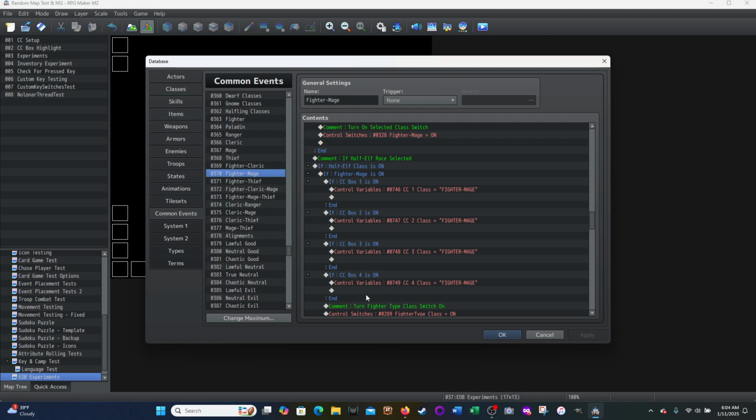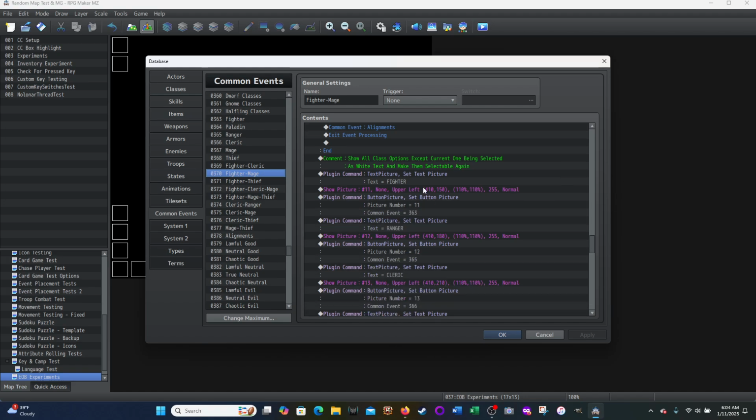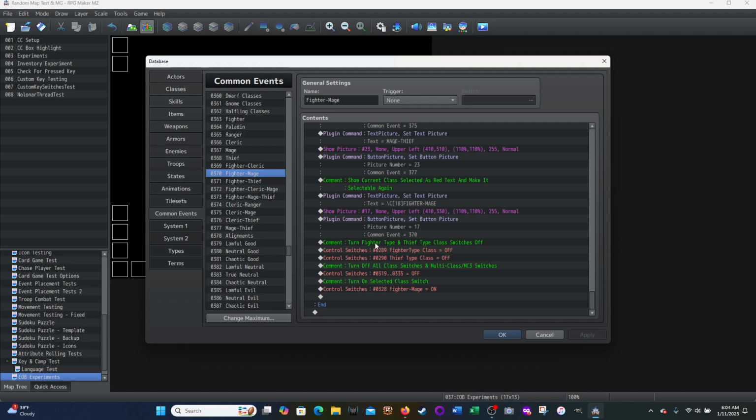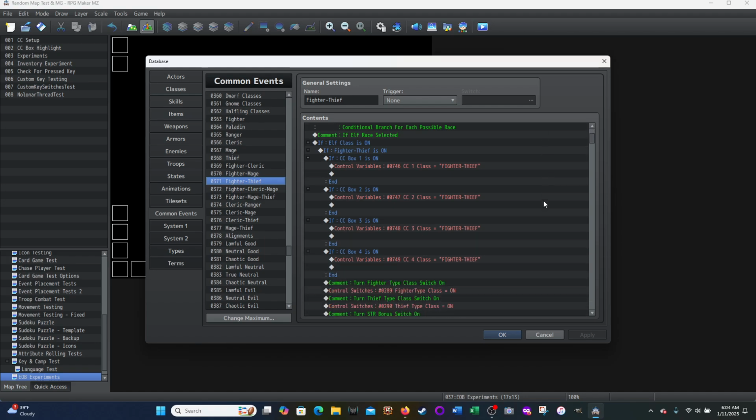And then everything's the same for half-elf. If half-elf class is on, all of this is the same as it was above for elf. Here's your half-elf class list that you can copy and paste from one of the other ones. Same as it was above for elf. Okay, Fighter Thief, same exact thing. Start with elves. Elves can be Fighter Thieves. If Fighter Thief is on, this is the same as it was before, except you're changing the string to Fighter Thief.